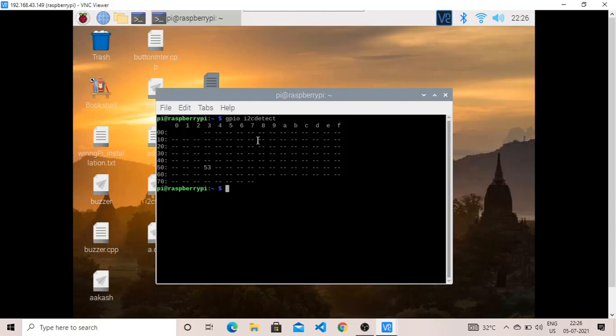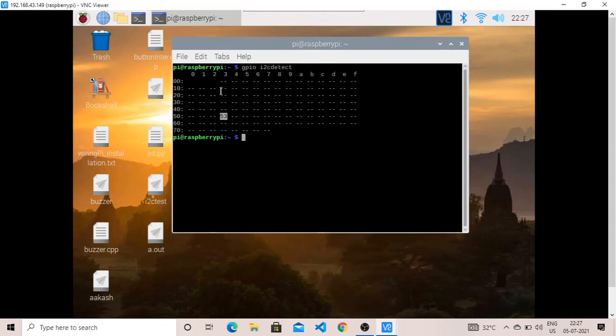Here you will get the address of your ADXL module. Your address may be different and at some other place. Like my address of the ADXL is 53, maybe your address will be 24, maybe 25 or any other, and it is also not necessary that your address appears here. Your address may appear anywhere else in this sector. So just keep in mind what your ADXL address is.